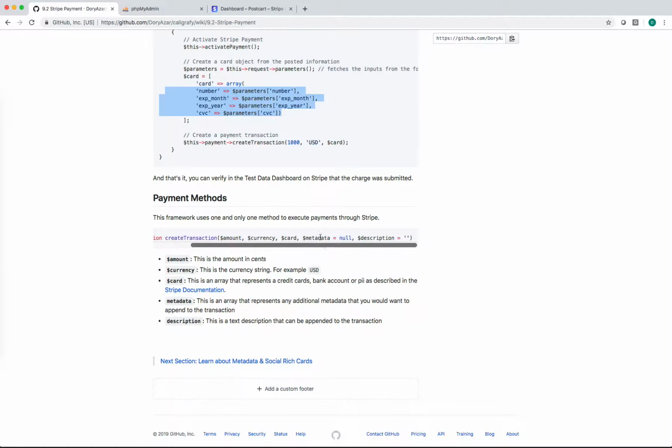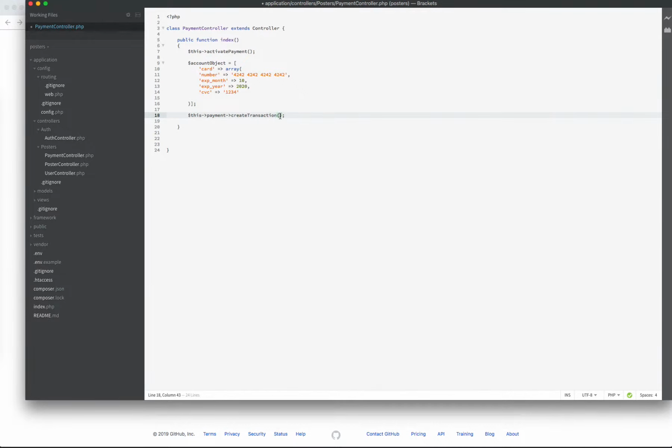So in our case, we're just going to keep them empty. We're just going to enter an amount, a currency, and then the card. So what is the amount? The amount is always in cents. So if I want to do $10, then it's going to be 1,000 cents. And then the currency where I am standing, it's USD. And then we're going to pass the account object to it. And ideally, this should be it, okay?